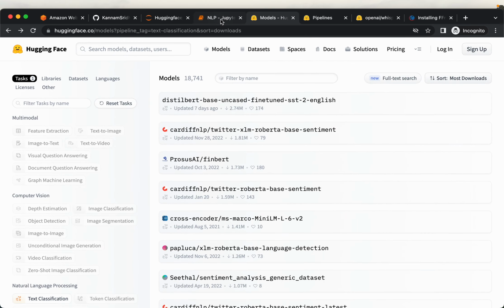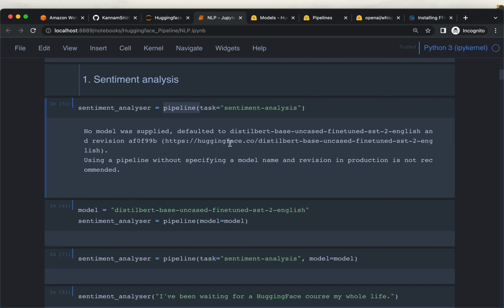Okay, so Hugging Face has chosen a default model for all the tasks. For this one, this is the default model, and that's the one that gets downloaded to your system. Because I already ran the code before, the model is saved in my cache on my local system, so it's not going to download the model.